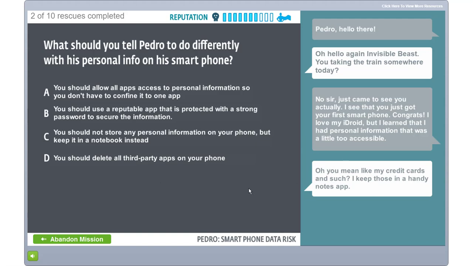Oh, okay. You should allow all apps to access personal information so you don't have to confine it to one app. You should use a reputable app that is password protected with a strong password to secure information. I think B, you should not store any personal information on your phone, but keep it on a notebook instead. Yeah, no. You should delete all third-party apps on your phone. Let's delete Instagram. Let's delete Google Chrome. For iPhone, let's delete Skype. Yeah, no.